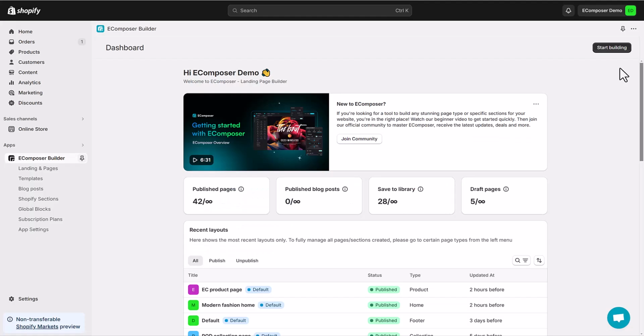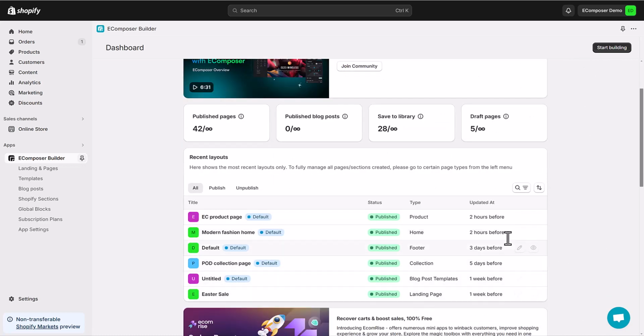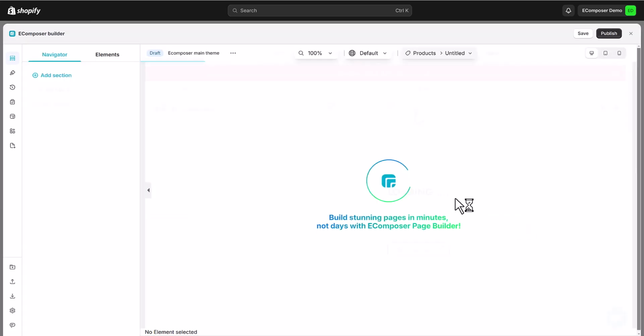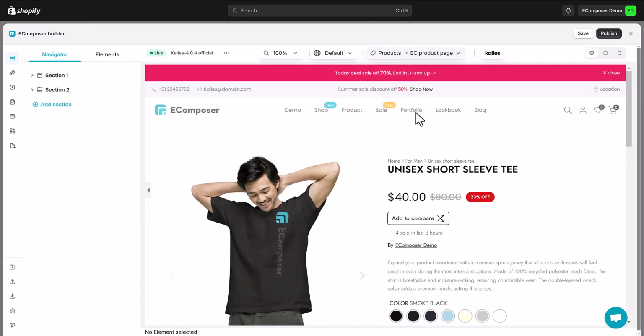That's why, to access the EComposer editor, I need to select a product page or cart page template. You can click Start Building to create a new page or choose an existing template you have made before. In this video, I'm going to pick a product page. The EComposer editor is opening.